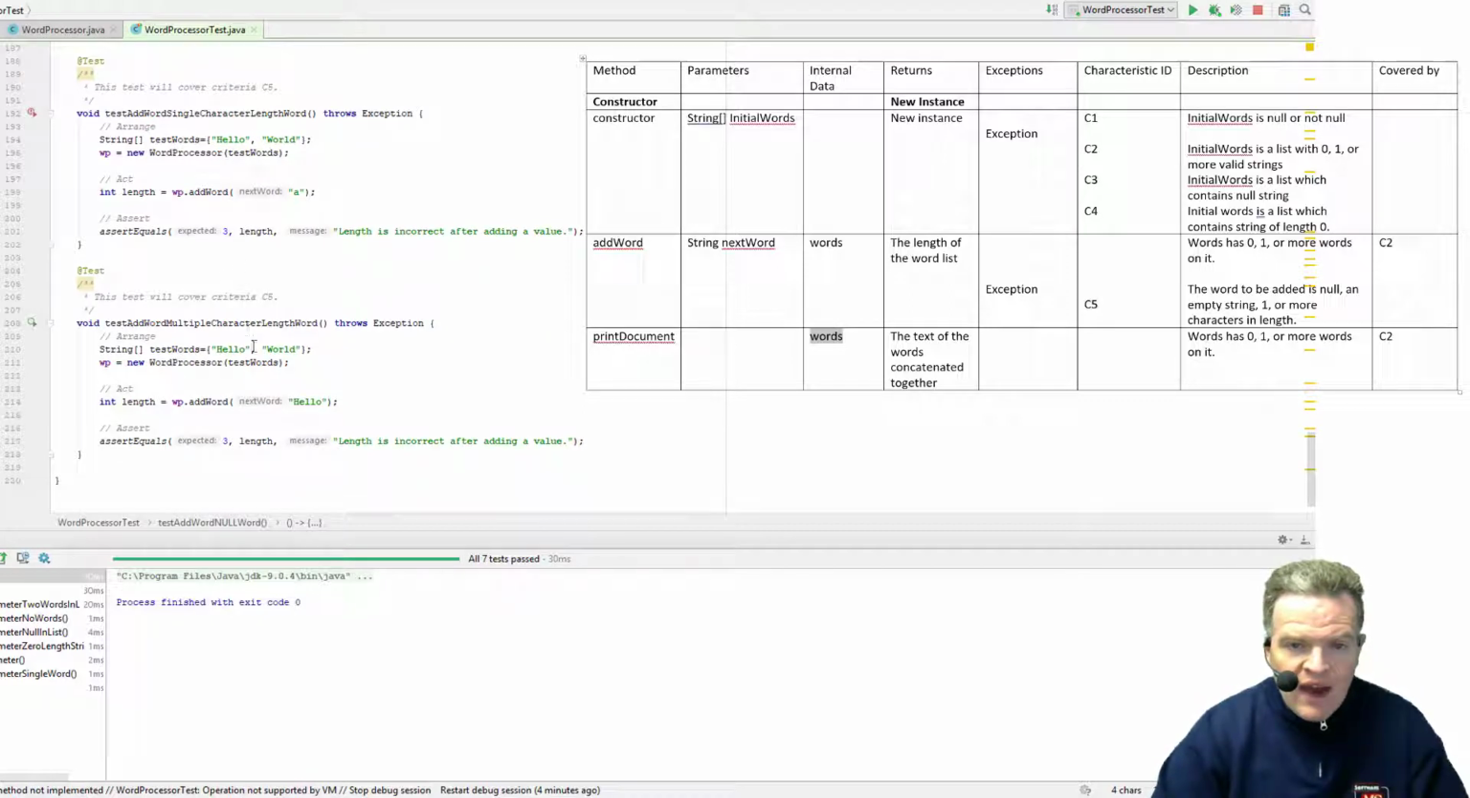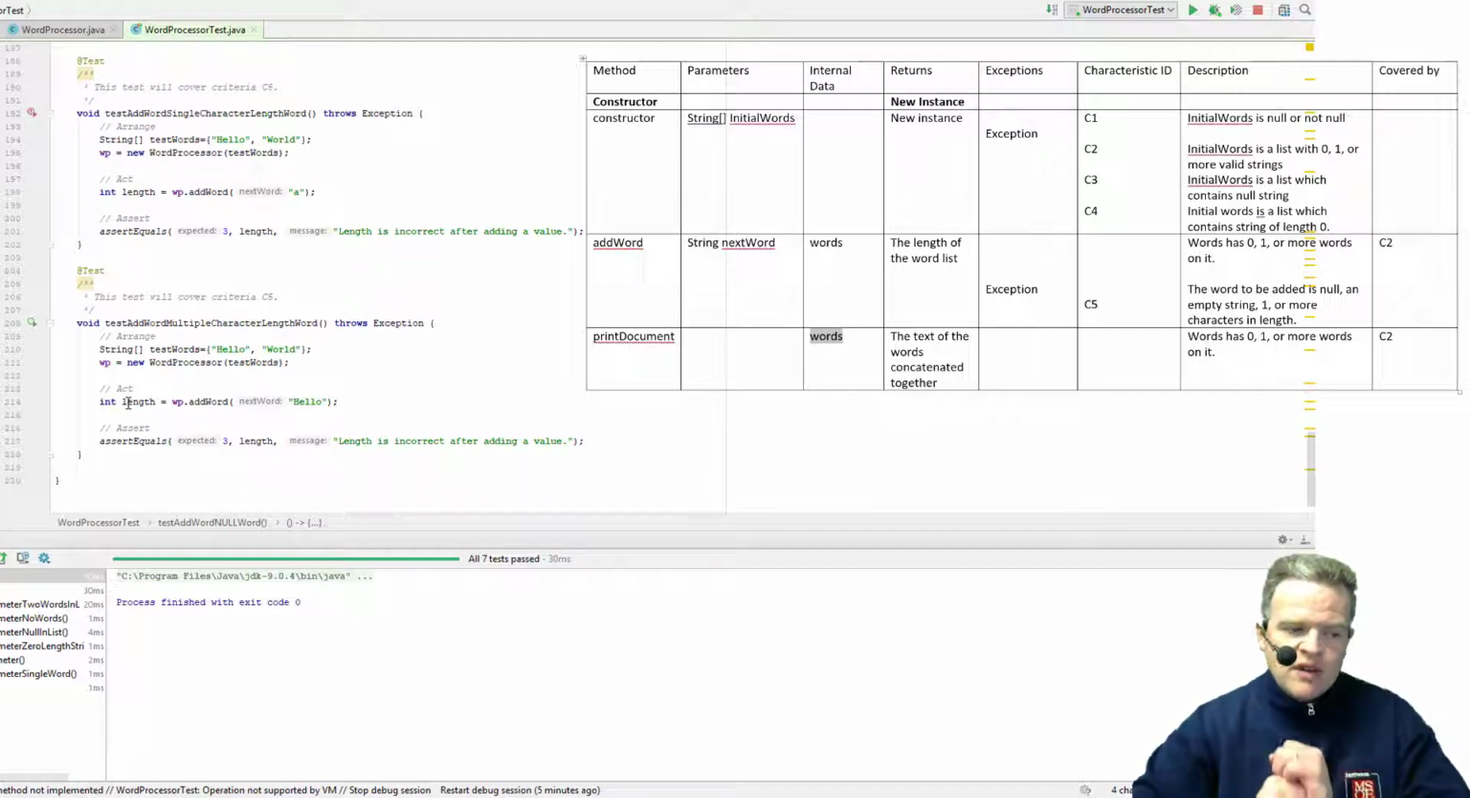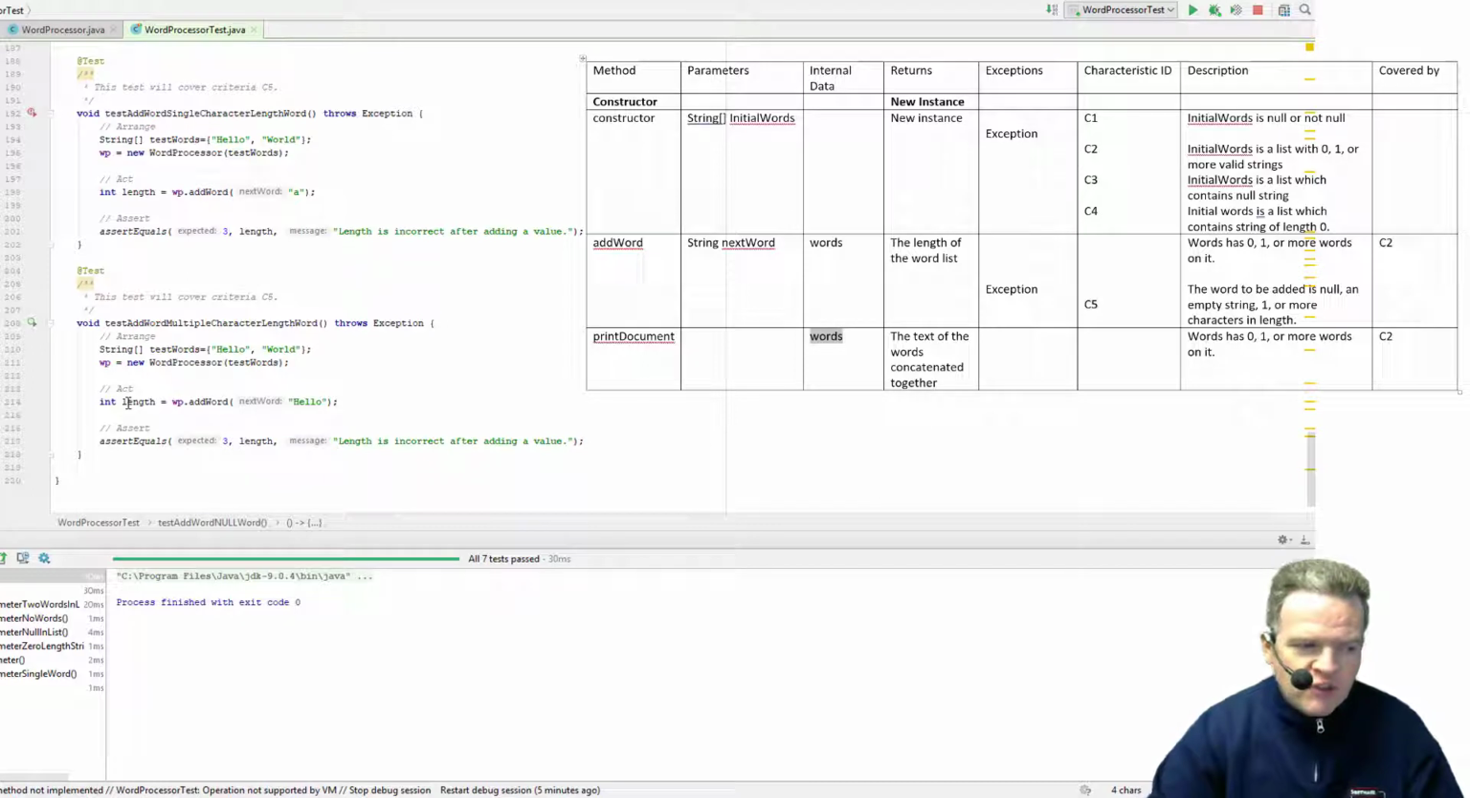And then if I add a longer length word, again testing for Criterion C5, hello is being added to hello world. I should have a length of 3 after I add that word in there. So this assert equals is checking the return value of this. It's giving me visibility into the method based upon the input domain.